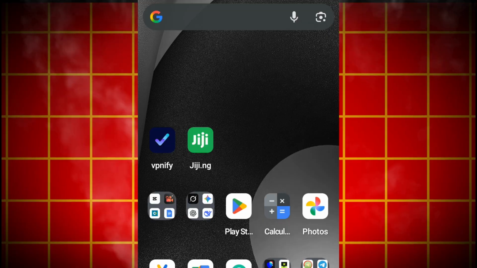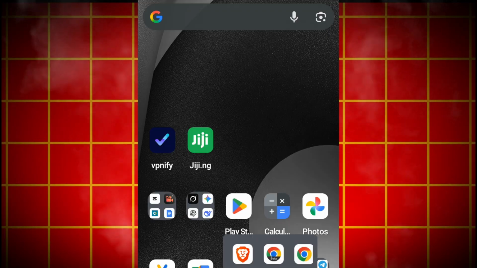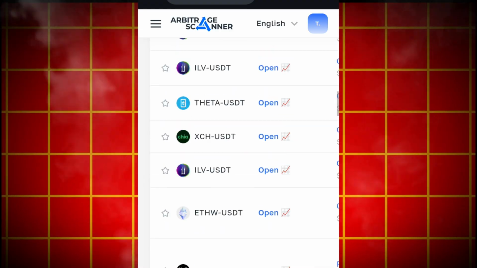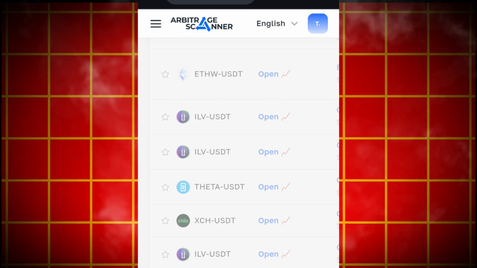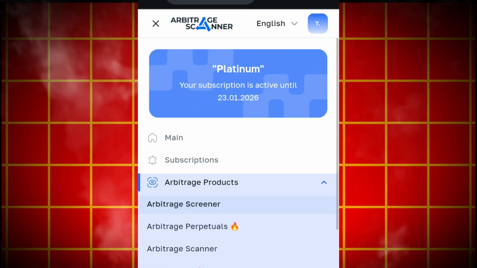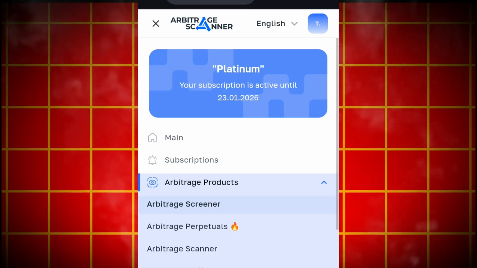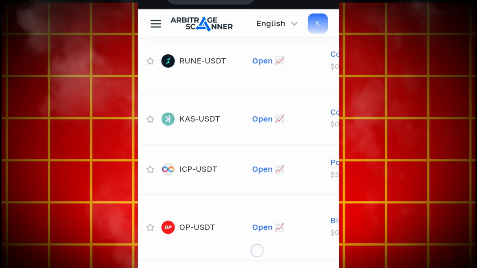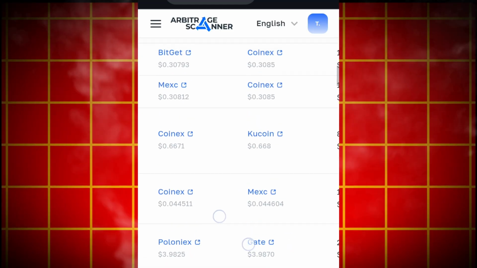So how can you get access to this AI that can let you spot cryptocurrency arbitrage? That's what brings us to this arbitrage scanner. The arbitrage scanner is a cryptocurrency AI tool that can enable anybody to spot a cryptocurrency that is selling at a lower price, then sell it at a higher price and make a profit.